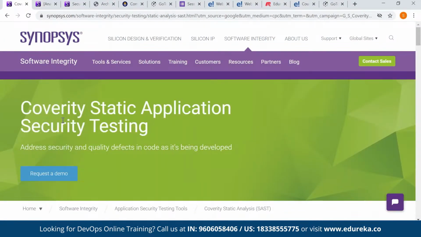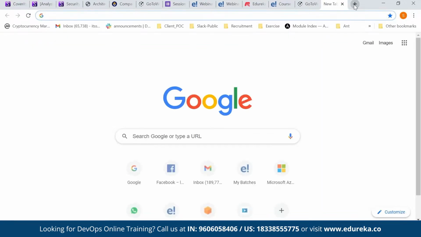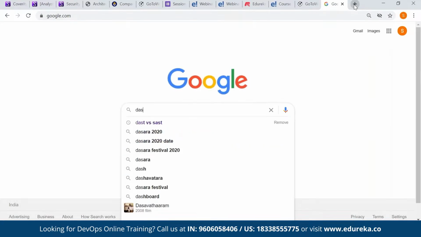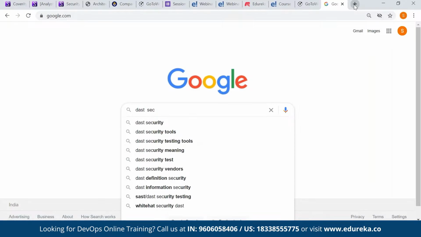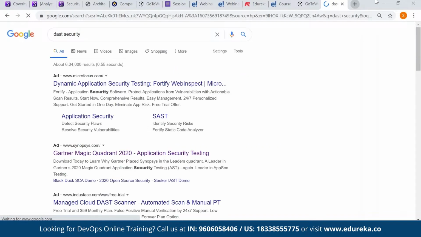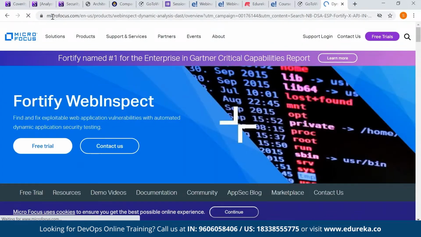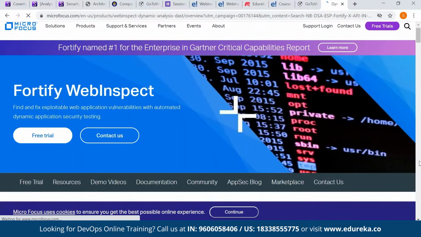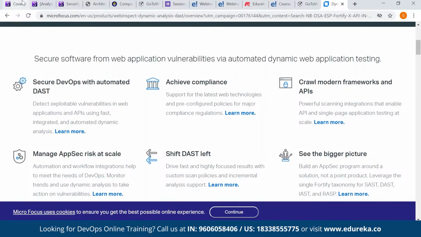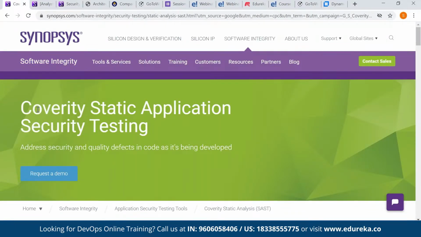Yes, this is SAST, and there is also a dynamic AST, DAST testing. Okay, let's cover both the things one by one. This is from Coverity, static application security testing. This is one of the tools.